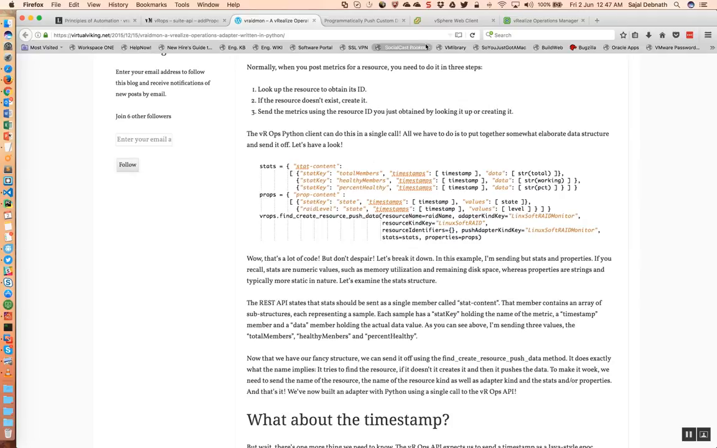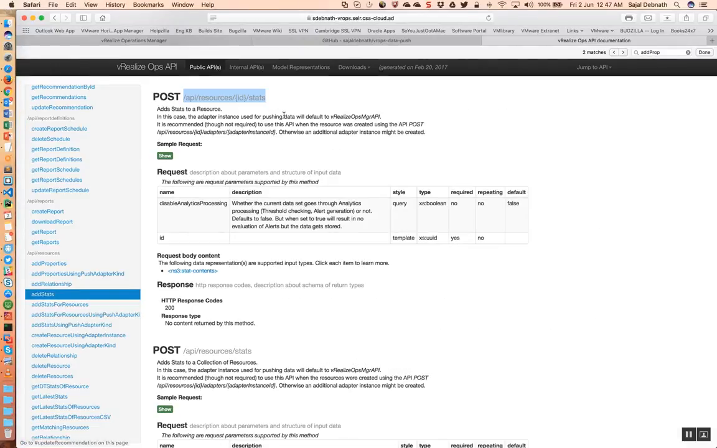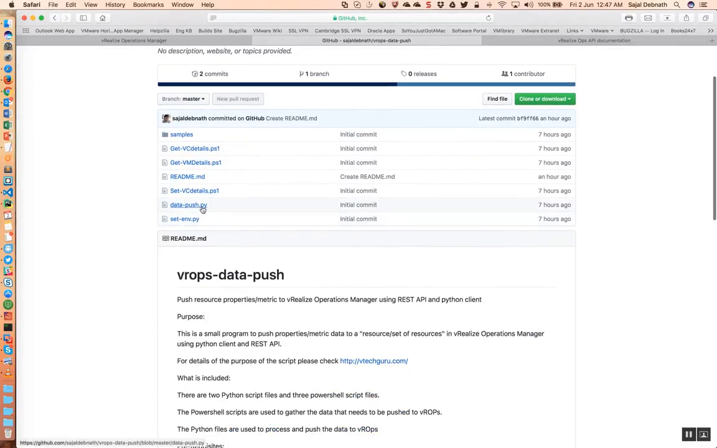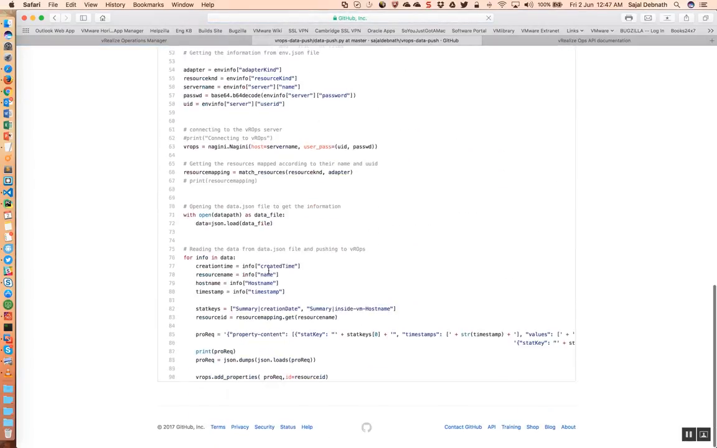So you can actually use my scripts and customize them according to your requirements. If you are doing it through Python, just remember to use the required method that you want. You either use add properties or add stats or any other methods to push data into vROps.